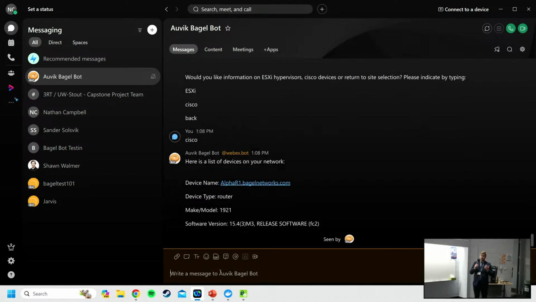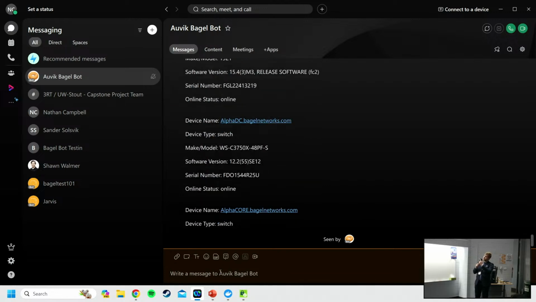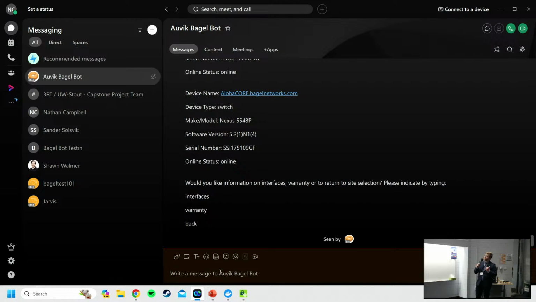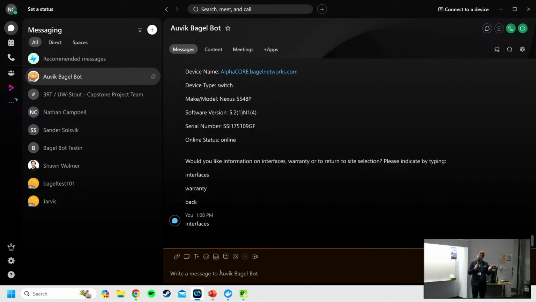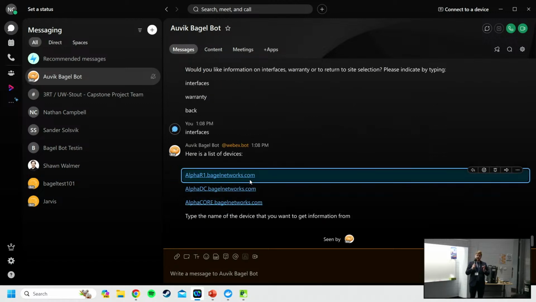So it will then query Auvik again and get a list of all of our routers, switches, all devices that are registered in Auvik. So we get their host name, we get the device type, we get the version, everything you would need. And then we can go even further in and ask for the interface status and type of devices. So we'll take a look at our router here.